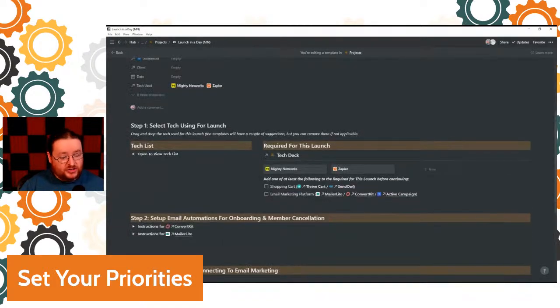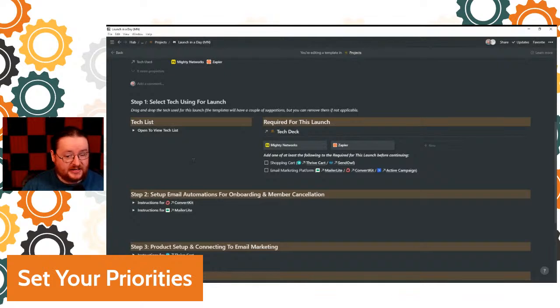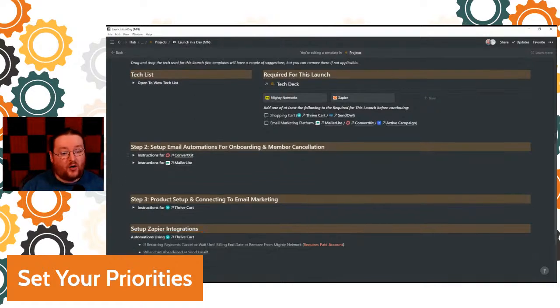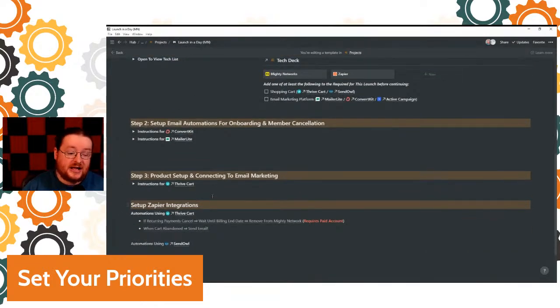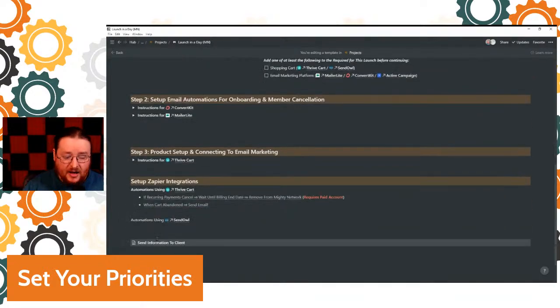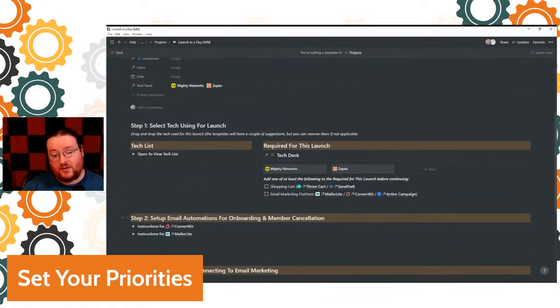And this is a launch in a day. So one of the new offers that I have is being able to launch in a day. And this helps make this as easy as possible. So at the top, we have each individual step. It's kind of like a guideline of how to do a launch in a day, so that if for whatever reason I'm not well or I can't make it, one of my team members can do it.